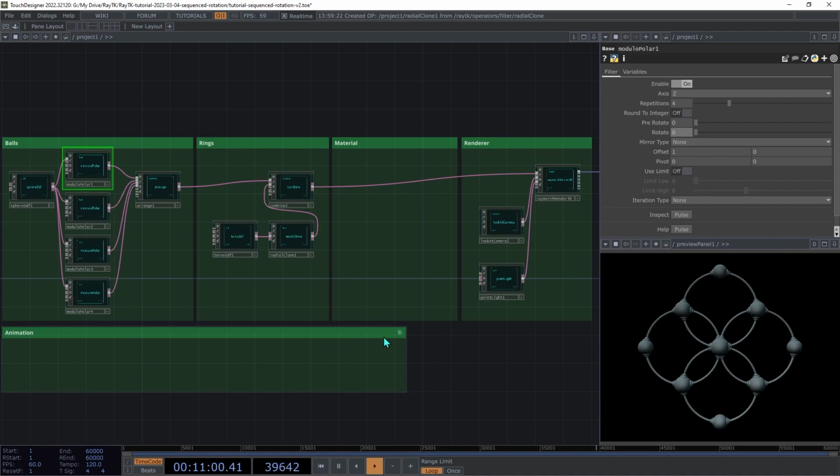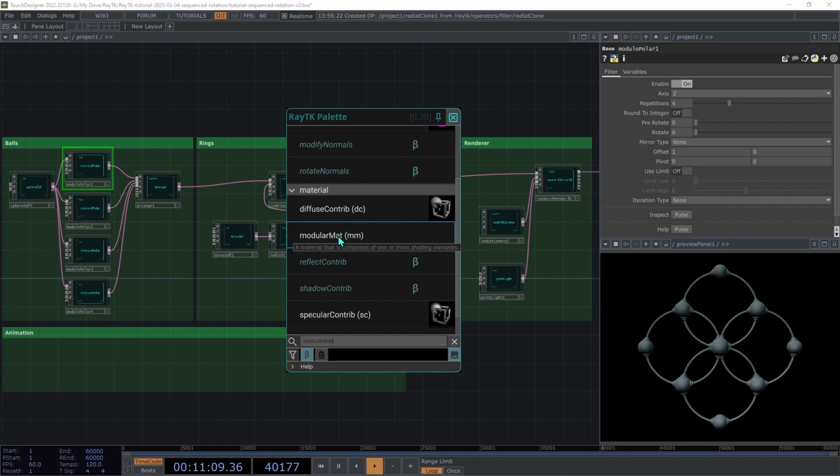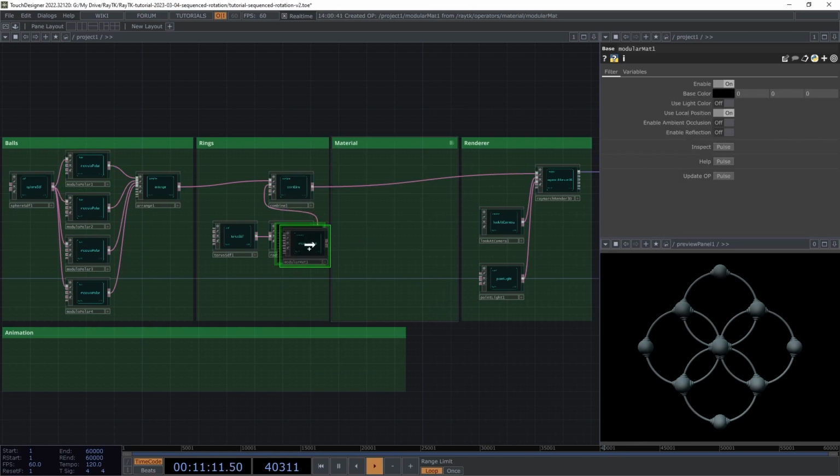Next, we'll add a material. Create a modular mat. And we're going to insert that between the combine and the renderer.